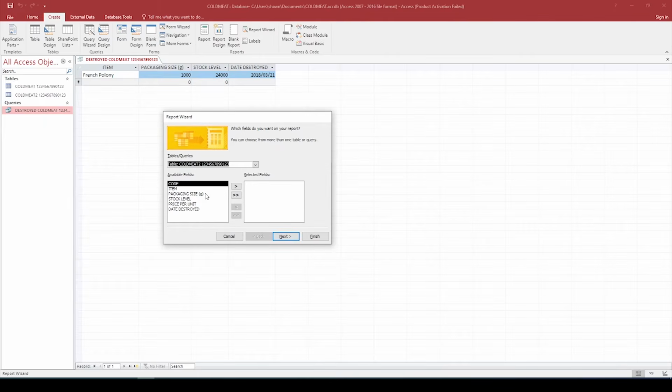Then they give us fields to add as well. It has to be item, it has to be stock level, it has to be price per unit, and it has to be date destroyed. They say create the report using the default settings, and change the title to destroy date and your examination number positioned in the center. Now that we will only do once we are done with all these steps.